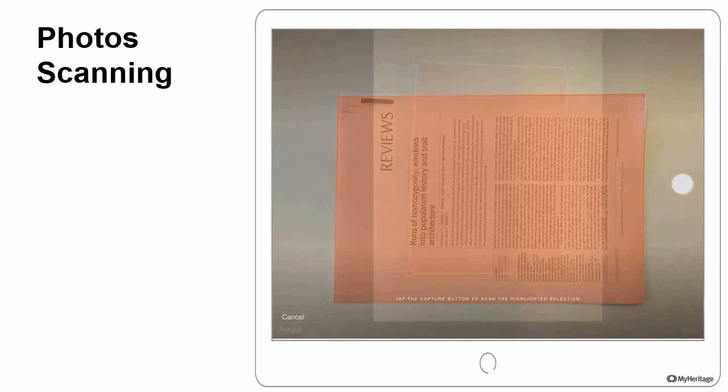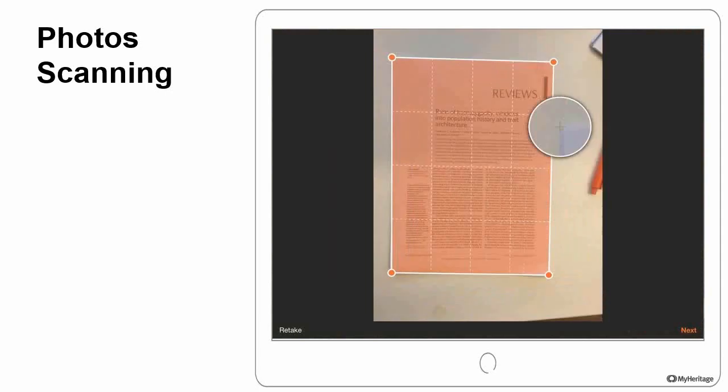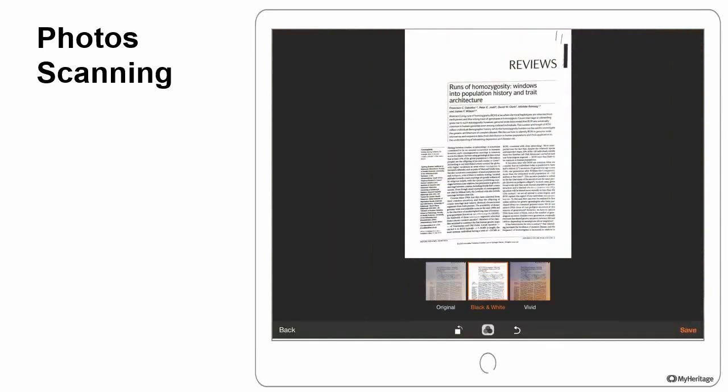The MyHeritage app will detect the corners of that document and will allow you to fix it and make sure that you have only the document and not other things that are maybe on the table or in the surroundings of the document. You will be able to apply some filters, and no, those are not the filters from Instagram. Those are filters that will improve the readability of the document that you are using.